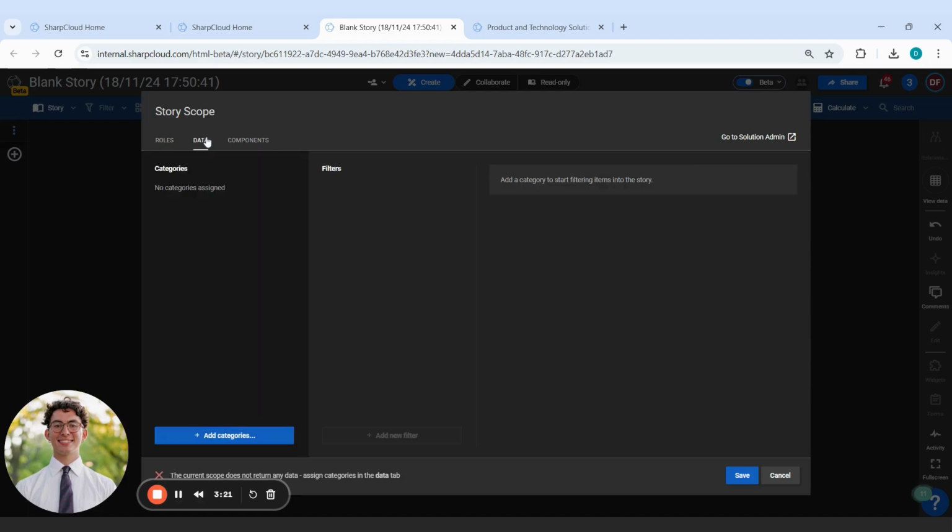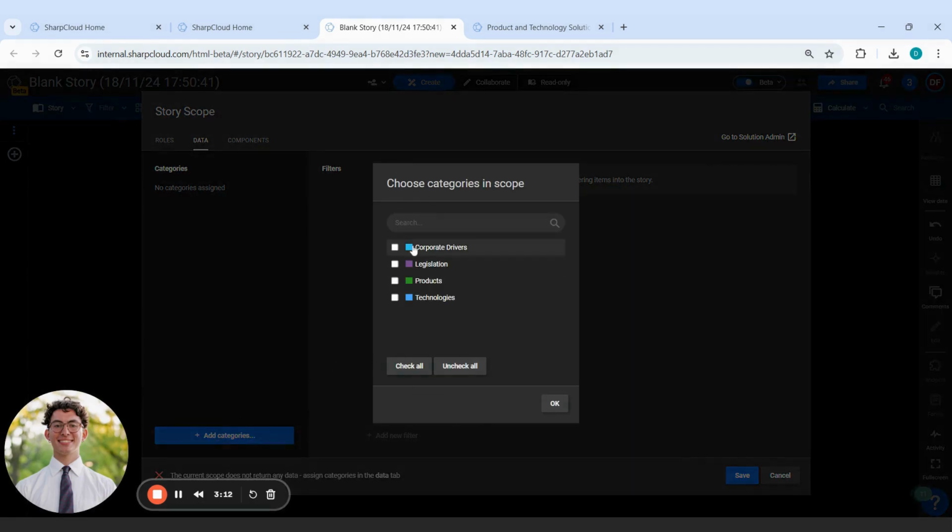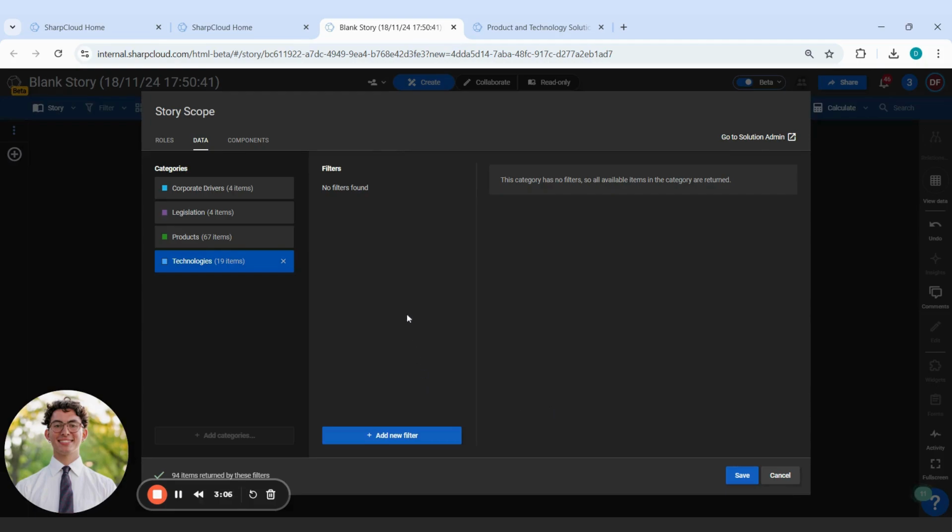Next, I'll need to click to the Data tab to choose which data I want to pull into my story. First, I'll add any categories that I want to see, and in this case, I'll choose all my categories. And after my categories are chosen, I can add individual filters for each one. In this case, I just need to filter my products to show only those being developed by Team C.